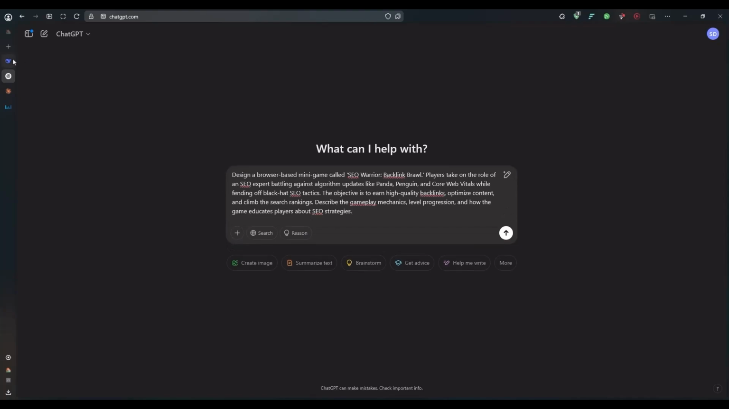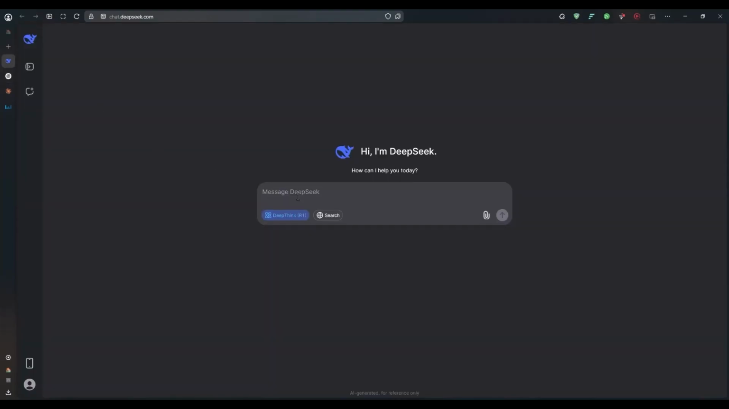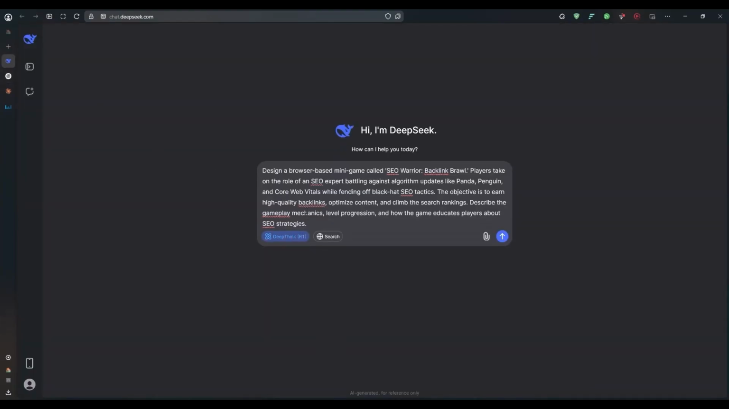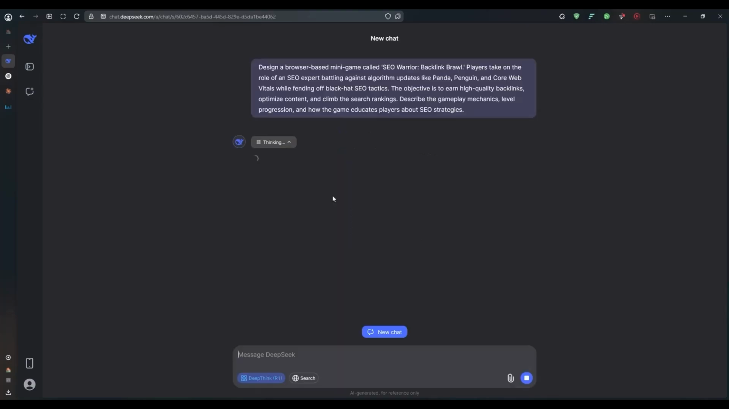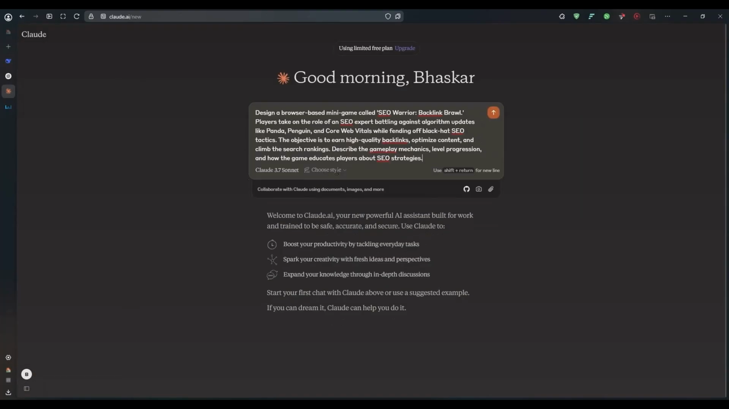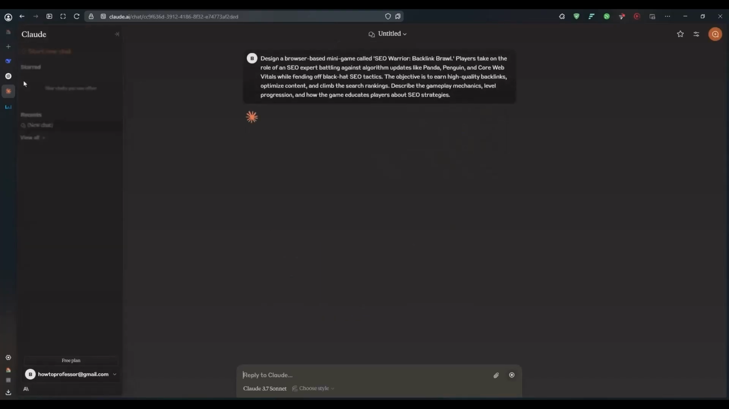Firstly, ChatGPT, and make sure to enable the reasoning option right over here for better results. Now, just hit enter. Then let's go to Deepseek and make sure to enable Deepseek R1. Then hit enter. And next, let's go to Claude. Again, just simply enter the prompt and hit enter. So as you can see, they have all started.